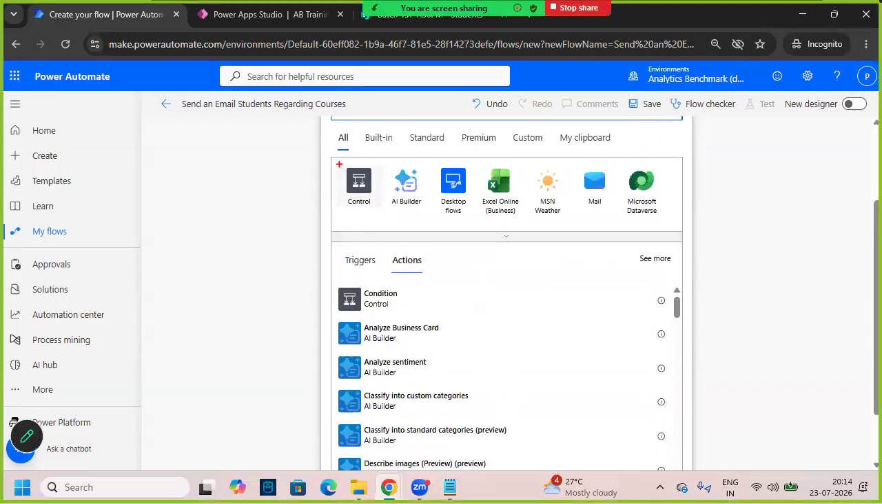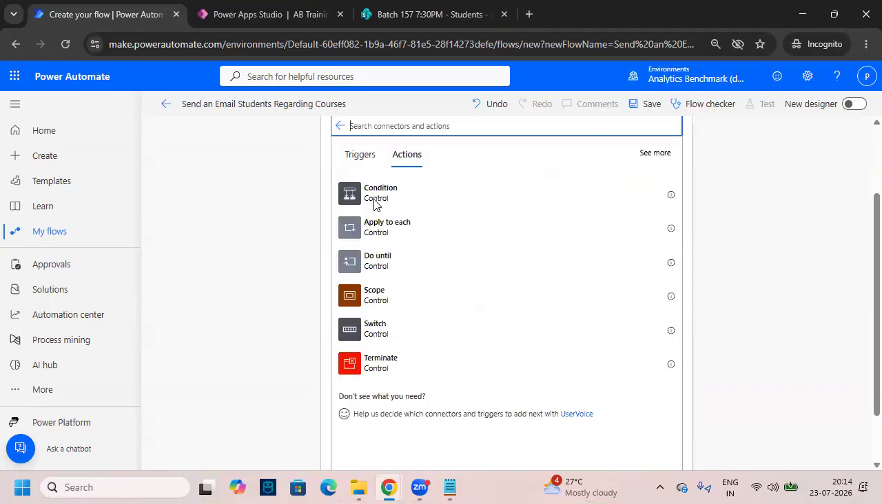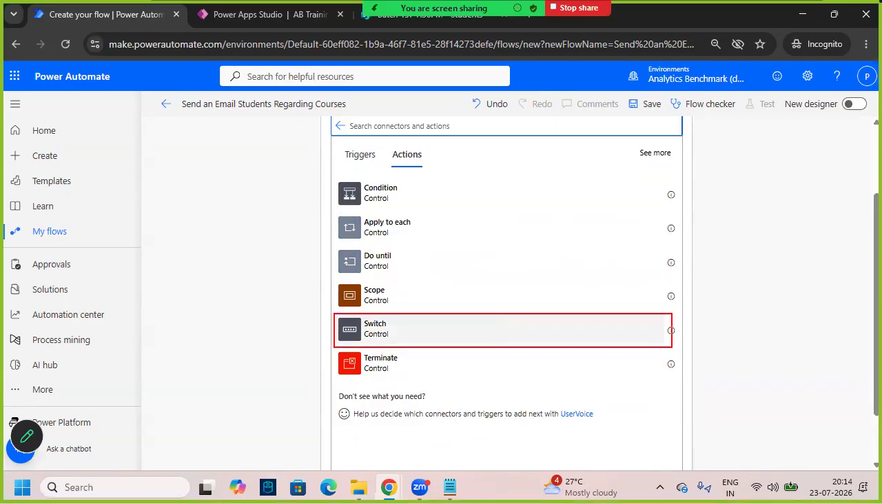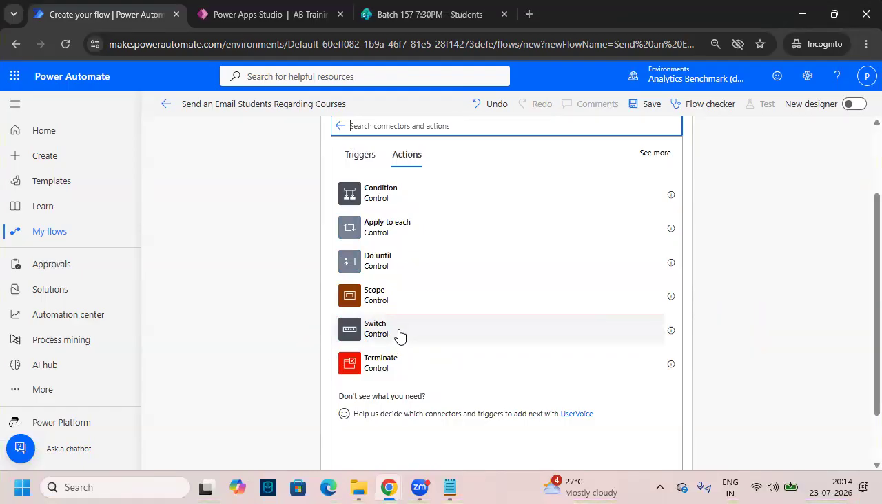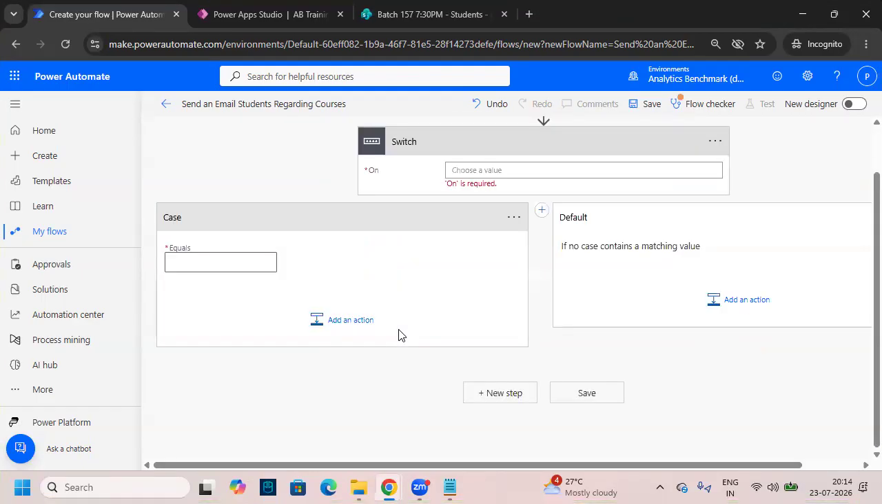So I'll go to the option called controls. And here, there are different controls we'll have. I'll use one of the controls called the switch control. Switch is nothing but simple, guys. It is like a case statement. I think all of you know what a case statement is, right? I think most of you know what the case statement will do. Same here, switch, same functionality, just the name is different. So now I'll use the switch control here, select the switch control.